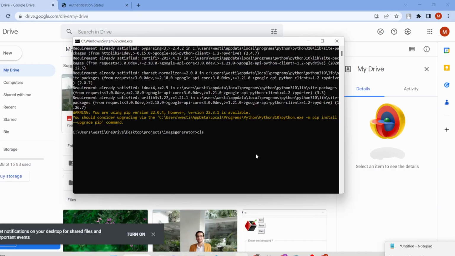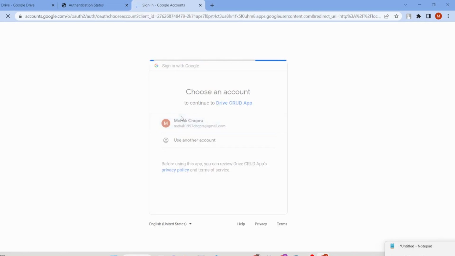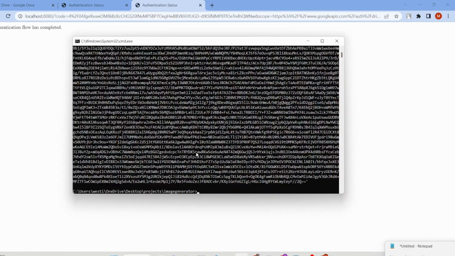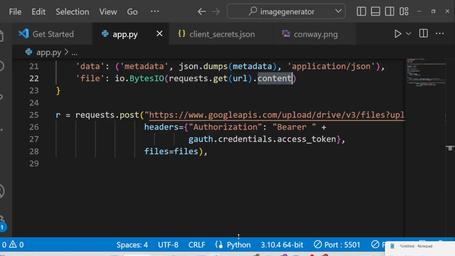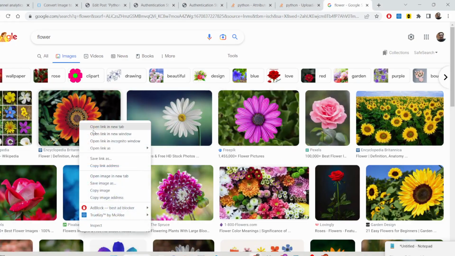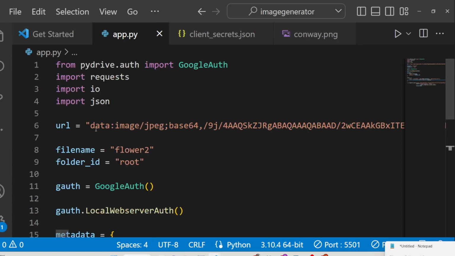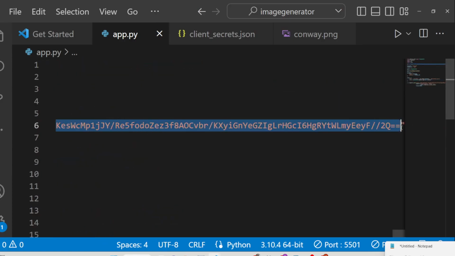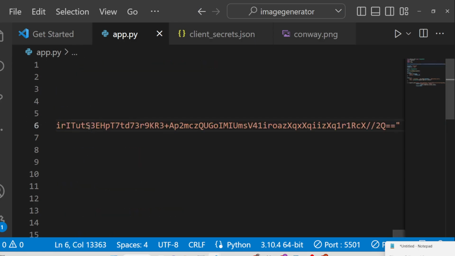Let me run the script here, python app.py. So first of all, it will ask for the permission. You need to select your account. The authorization flow will be completed, and now you will see that we need to pass the URL. So we have passed the base64 code. We need to pass a URL here. Let me select this image. You can see it's a base64 URL. It's not a URL of the image. It should be a URL which is publicly accessible.